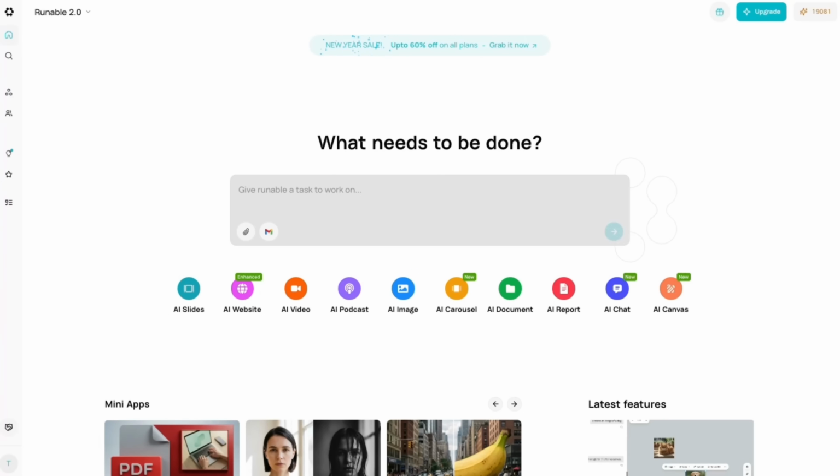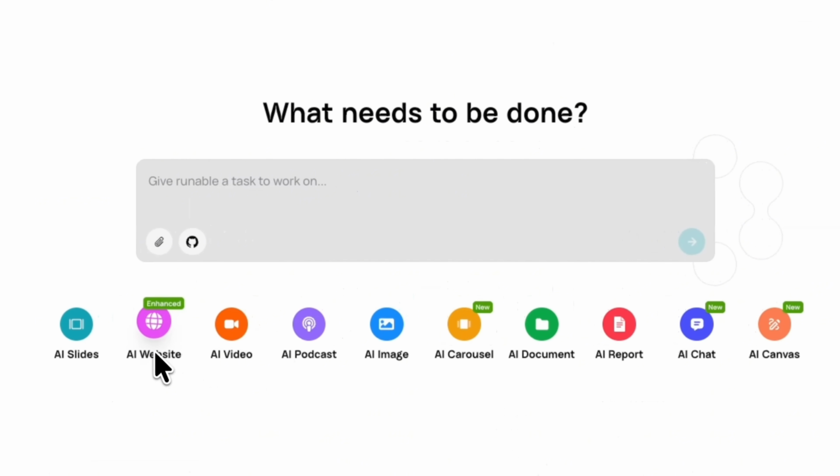At a high level, Runnable is a multimodal AI creation workspace. Inside one platform, you can generate and edit websites, presentations, videos, images, podcasts, reports and documents, all in one place. But the real difference isn't just the outputs.